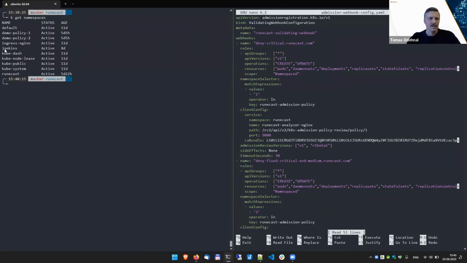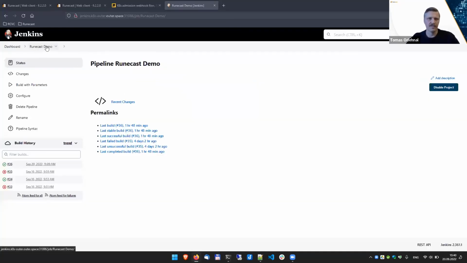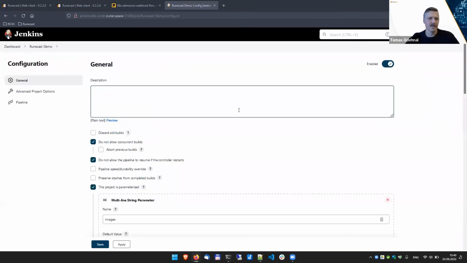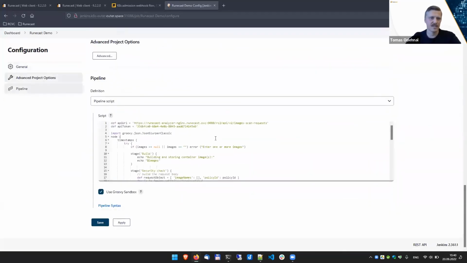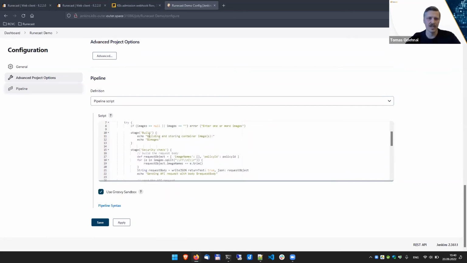And it's namespace Jenkins. And what I have done is I've prepared this Runecast demo pipeline. This pipeline is pretty simple. It's for demonstration purposes only, and what it's doing is pretending it's building the container image. Then it's storing it into a repository, and that was the first stage.